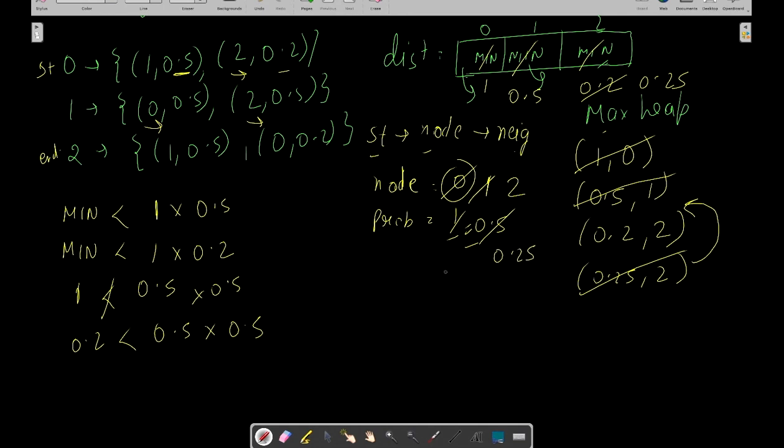Okay. So now let's again check for its neighbor nodes. Again its neighbor node is 1 now. So let's check the probability of reaching 1 is 0.5. Now let's check whether it is less or not. So first of all we need to take this probability 0.25 multiplied by the probability of reaching 1 from 2, which is 0.5. So whether it is less, no. So we will not update this value and neither push it in the queue.